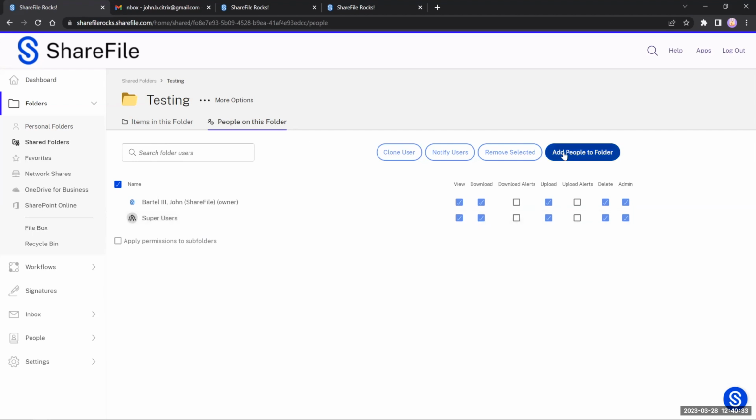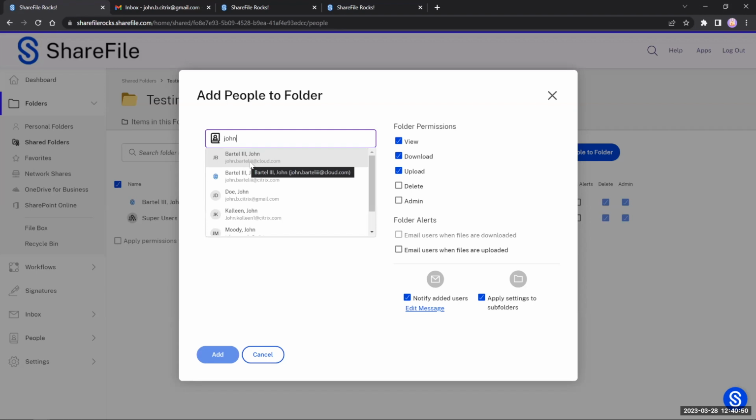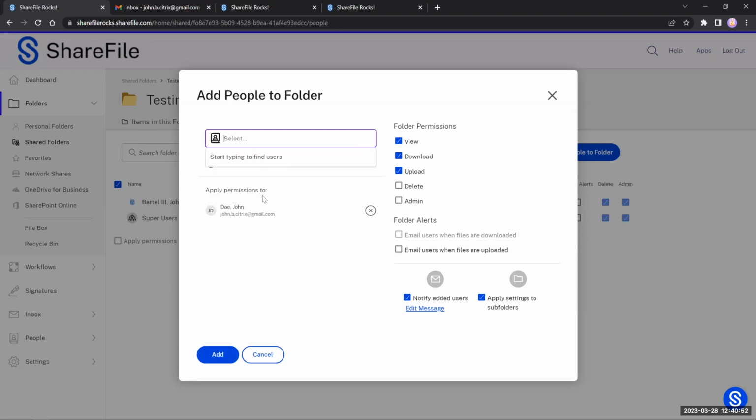But if I needed to add somebody, say I needed to add Mr. John Doe to this folder, right? And remember, John Doe could be a client, could be an employee, could be anyone that might just need access to this. So from here, I can simply start typing in the name, just like we had. And remember, you do have the address book here. But I can come in here and add Mr. John Doe. And you have the permissions off to the right.